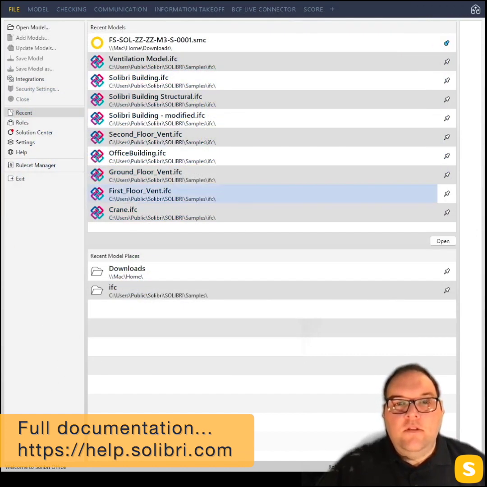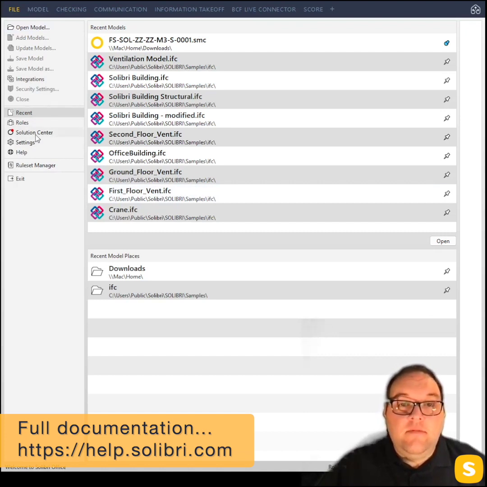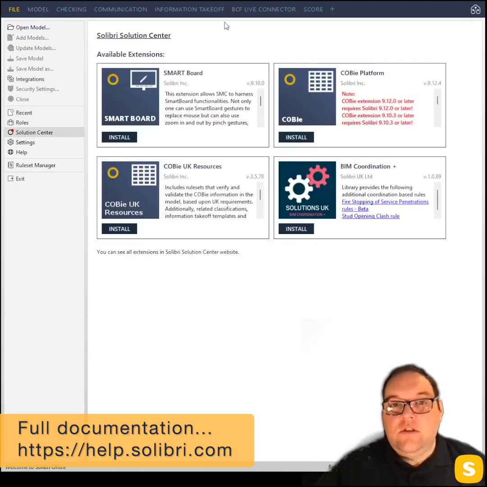Now we're actually at the process of installing that. So I've launched LibreOffice and all I'm going to do is, in the File menu already, go to the Solution Center. When this loads, it shows the available extensions we have. I'm using a different account to the previous video because I've got additional options that I can install, but the one I'm after is BIM Coordination Plus. So all I do is hit the install button. That goes and completes, and that literally is it.